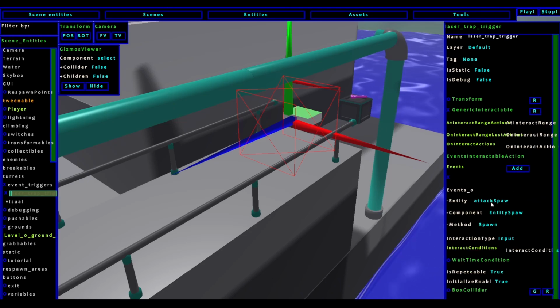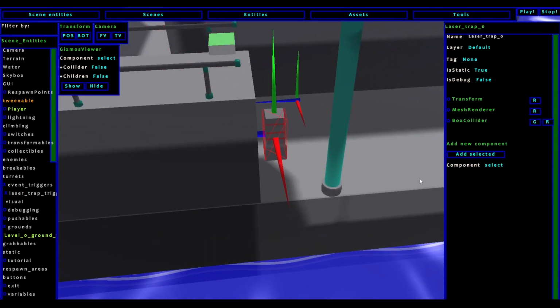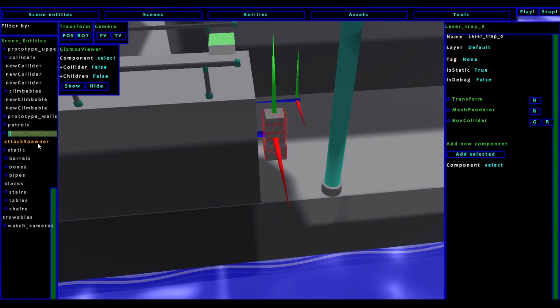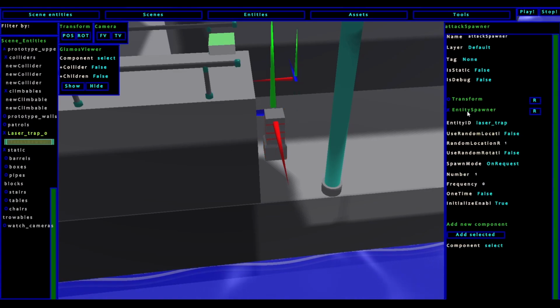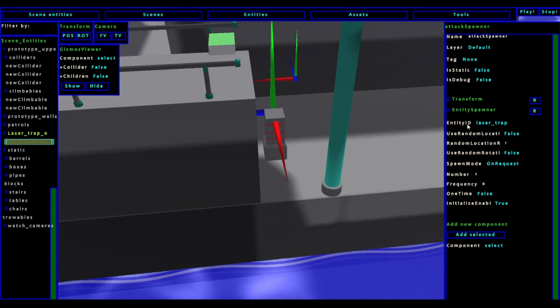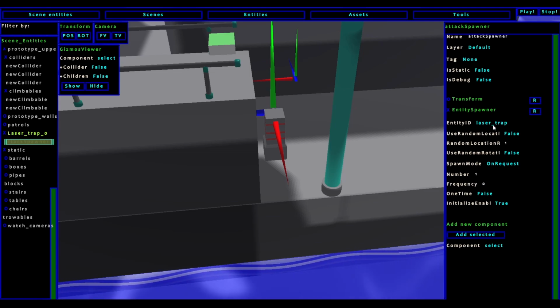This event is looking for an entity, in this case, this entity down here, which actually has an attack spawner. This entity spawner will spawn the laser trap. And here we can select the entity we want to spawn. In this case, it is this attack.